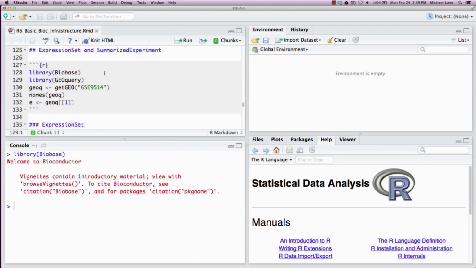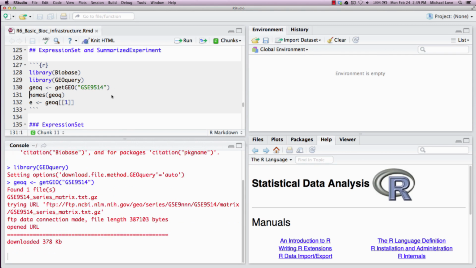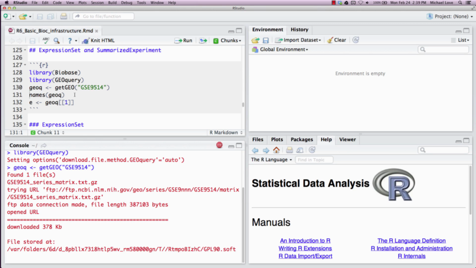So the ExpressionSet lives in the Biobase library, and I'm going to use an example from the GEO website. There's a library GEOquery, which lets you pull down expression sets by name. So if you have the GSE identifier, you can provide that to the getGEO function, and this will download an ExpressionSet of microarray data.